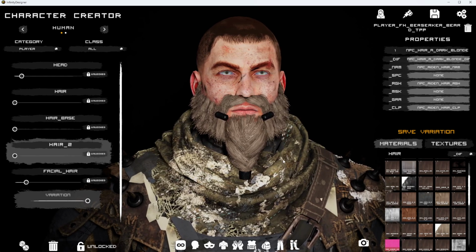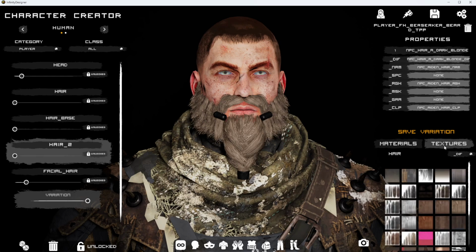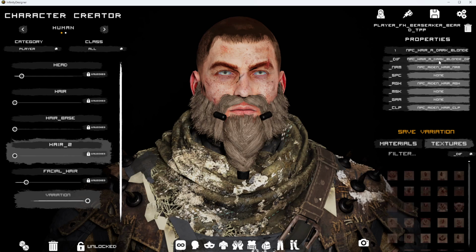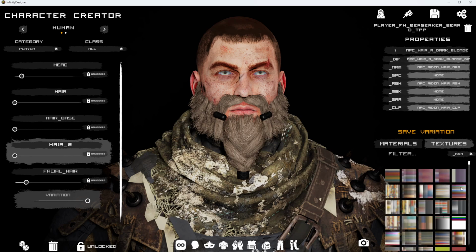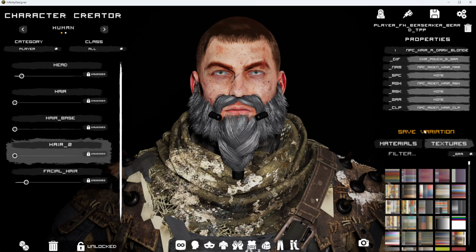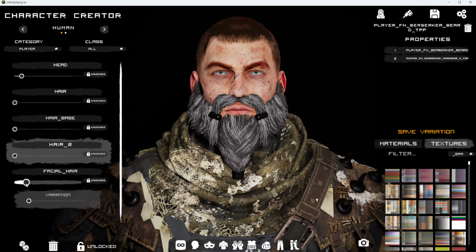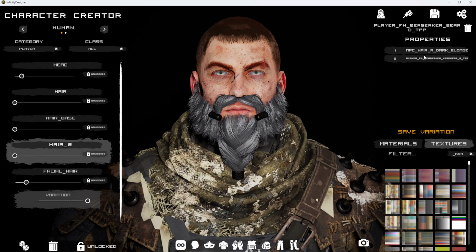So you can still apply it like this and then go back to texture and apply, if we select this diff again, and we'll go back to gradient and we'll apply this. Let's do something like this, super sassy. And then we'll go ahead and hit Save Variation again. You can see now that we have two different types of variations. One's on the dreadlocks, one's on hair. And so from there, you can just load into the game and switch between these two things.